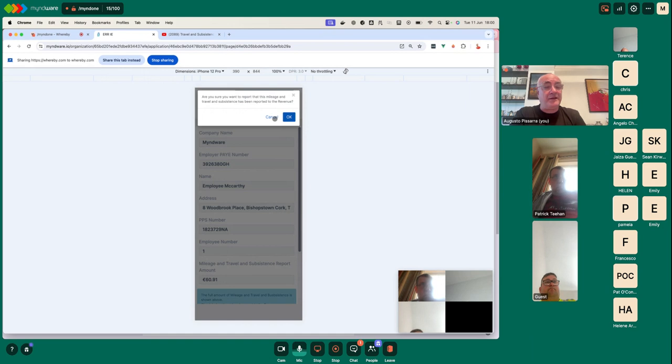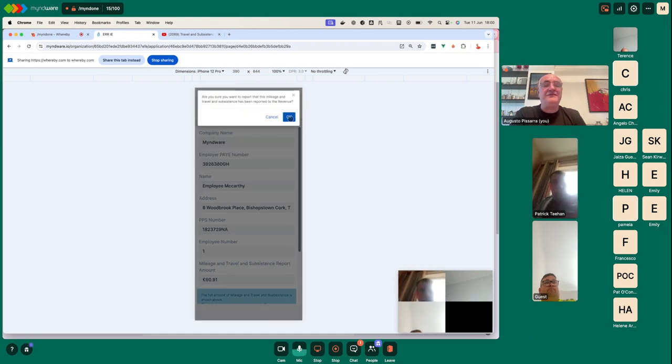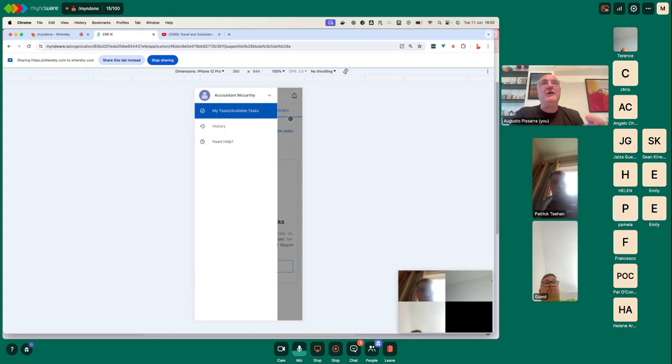Again, you can cancel at any time. And then when you're ready, you can just click on OK. As you click on OK, it's going to go back to the director because the director now has to pay the employee or pay the director himself or herself.